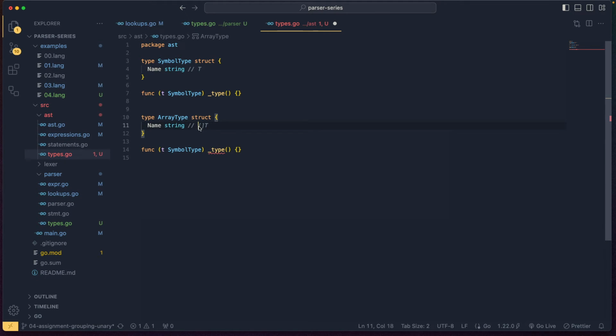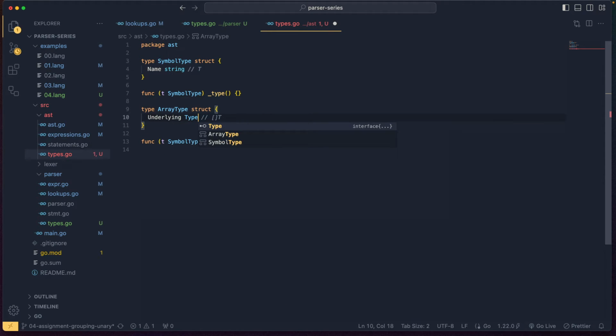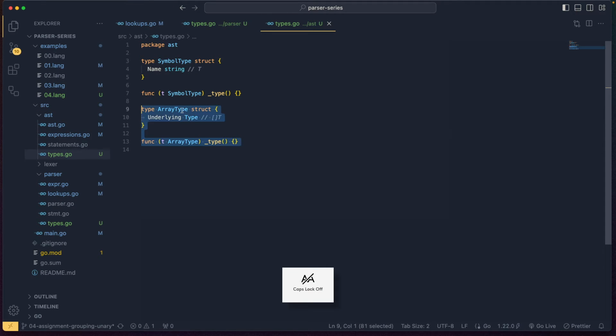Now, what does this mean? It means if we find this, we then expect another type, because we could have an array of t, or an array of an array of t. You get the idea. So this is the underlying, and this is a type itself. So this is a recursive definition. So we're going to have array type like so. There we go. And for now, these will be the only types we deal with. In the future, we'll have a function type and possibly pointer type or reference type.